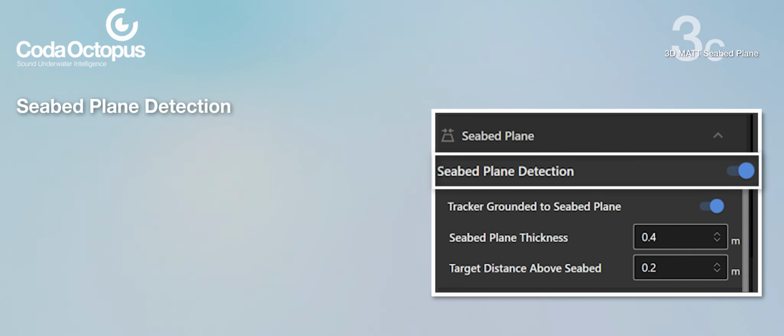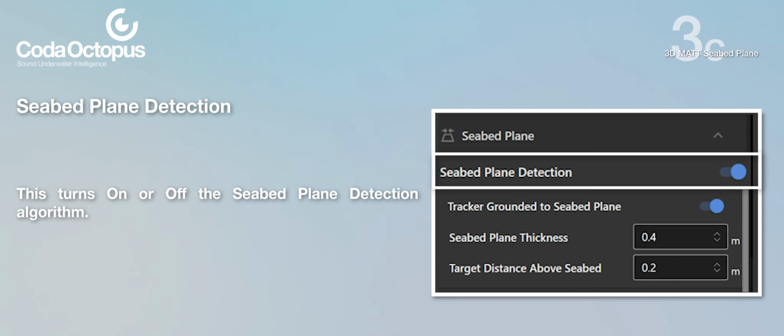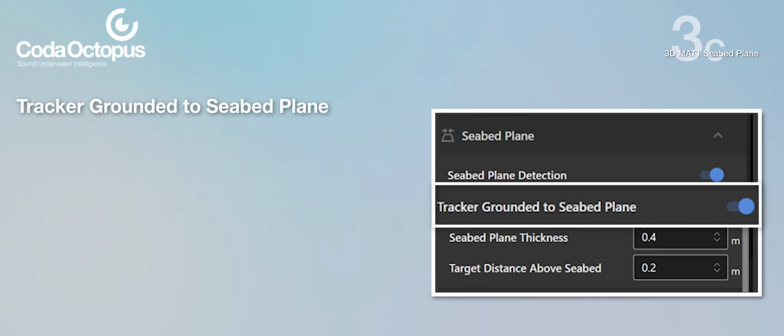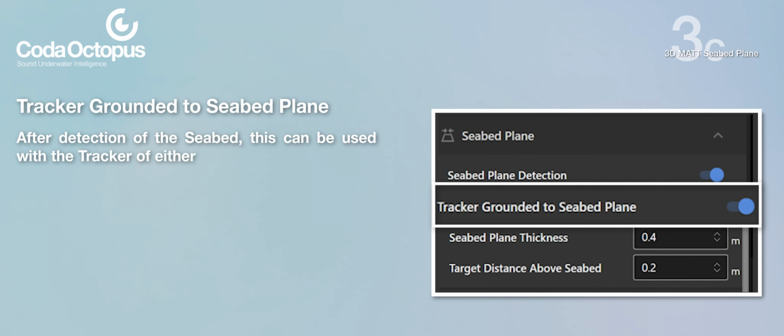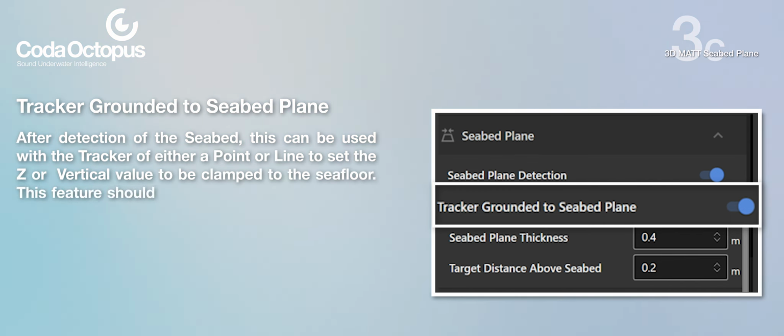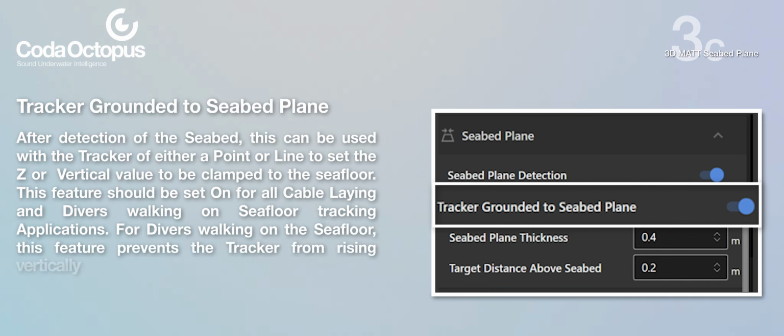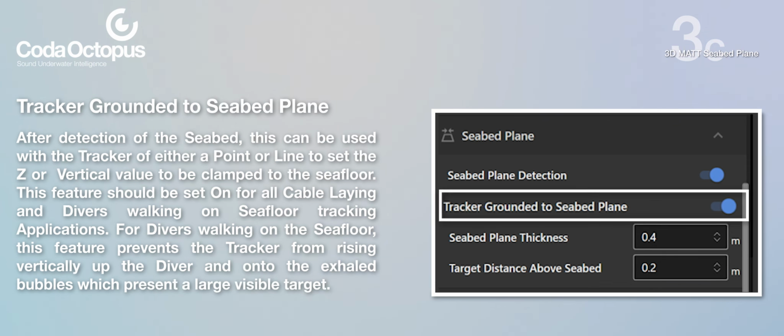Seabed plane detection. This turns on or off the seabed plane detection algorithm. Tracker grounded to seabed plane. After detection of the seabed, this can be used with a tracker of either a point or line to set the Z or vertical value to be clamped to the seafloor. This feature should be set on for all cable laying and divers walking on seafloor tracking applications. For divers walking on the seafloor, this feature prevents the tracker from rising vertically up the diver and onto the exhaled bubbles, which present a large visible target.